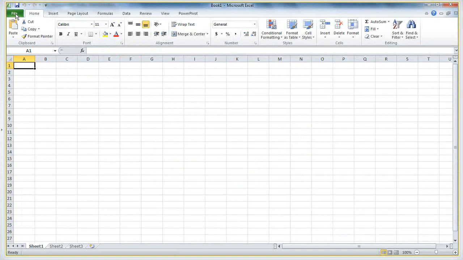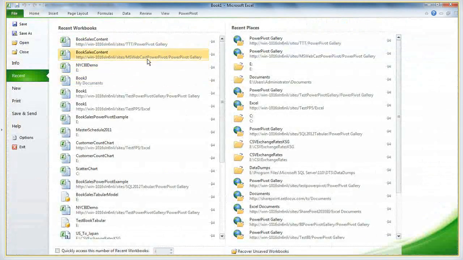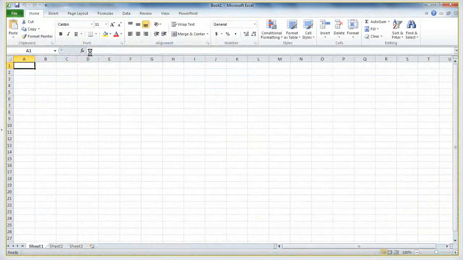So in the drop down here, I actually had a spreadsheet called book sales content that I deployed to another site collection. I'll pull it up here. And what I want to do as soon as this opens up is I want to deploy that to the site collection that we created just a little while ago.